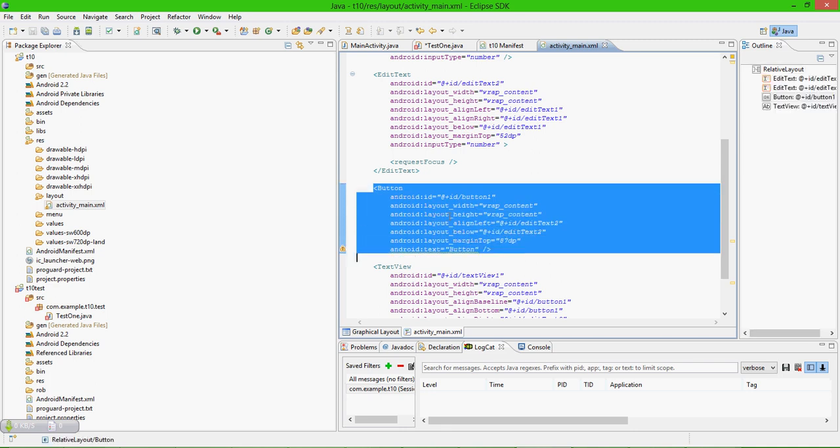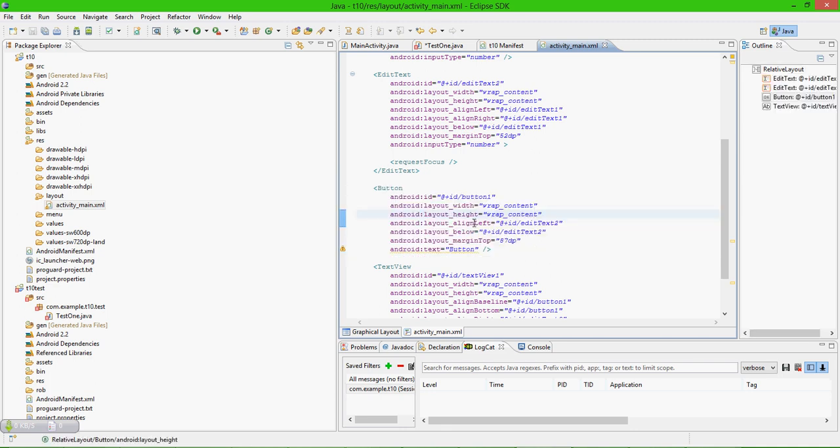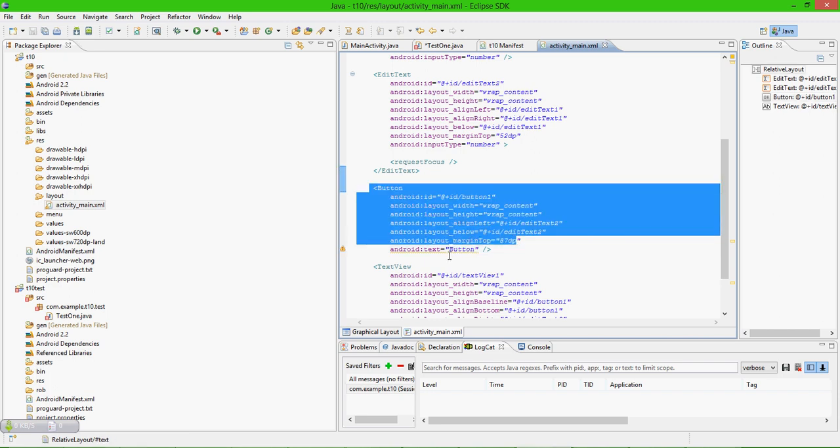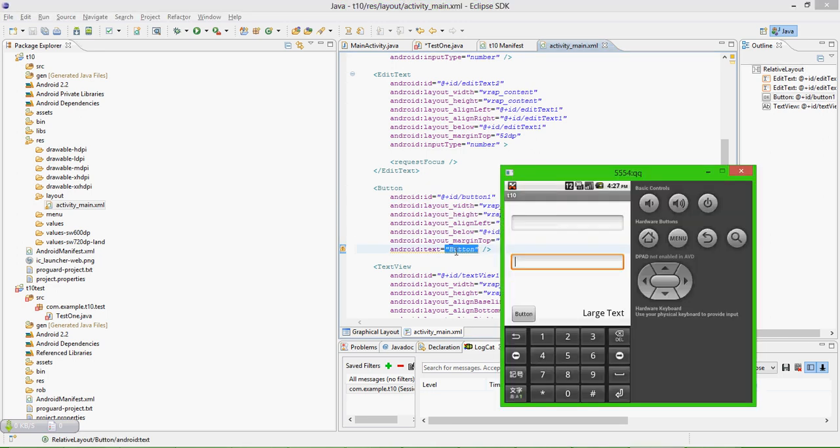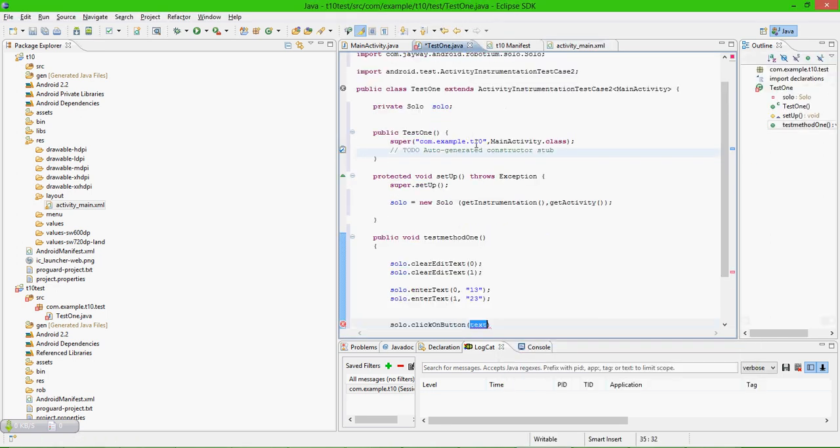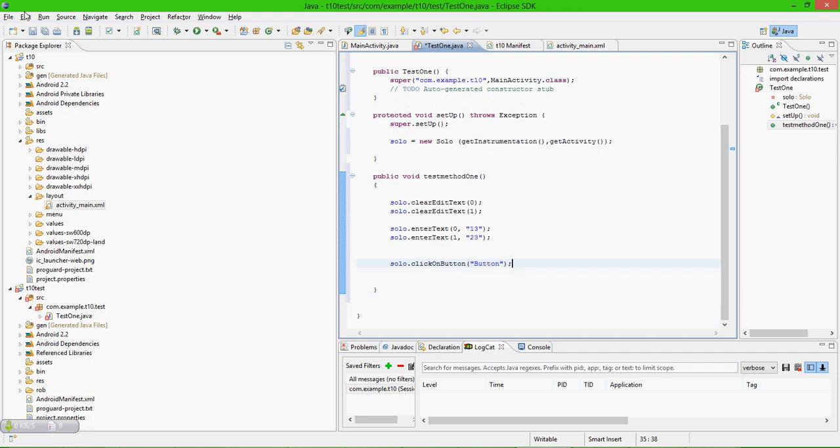parameters. Here you can see the layout width, alignment, below, margin, so many things. Inside there you will be able to see android:text. So this is your string value where Robotium is trying to identify your button. That means button. So just navigate to your Java JUnit project and mention this as your button name. And now our first test case is done.